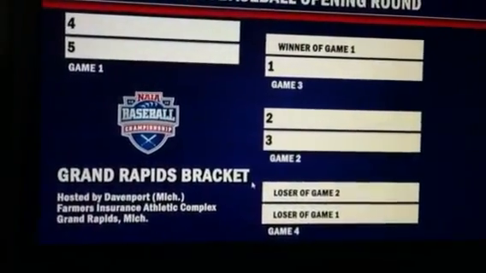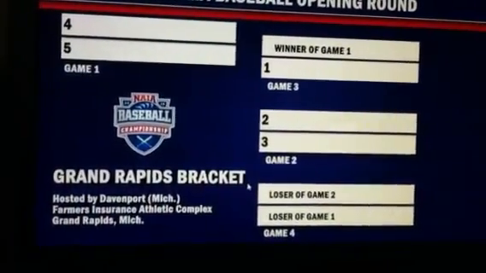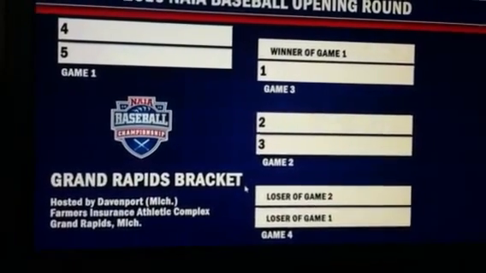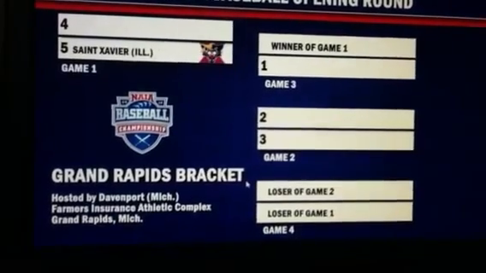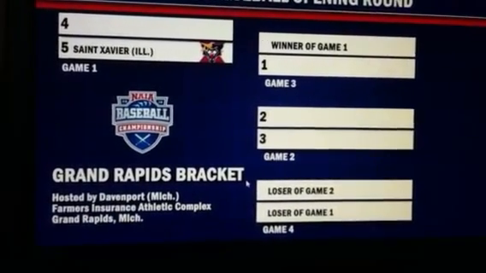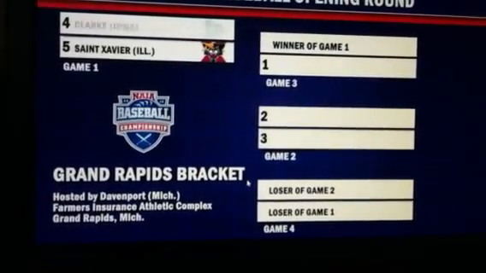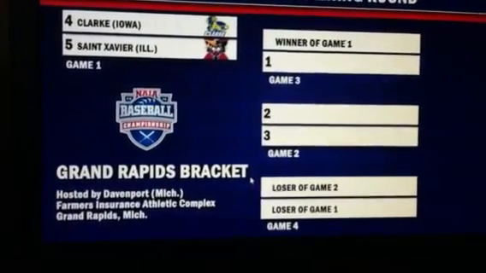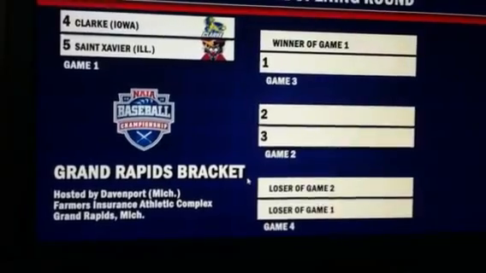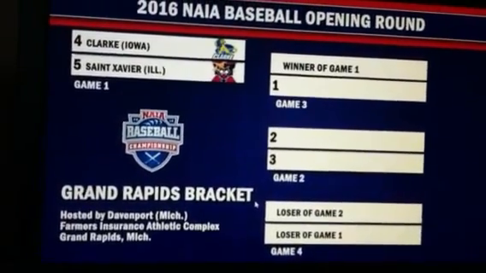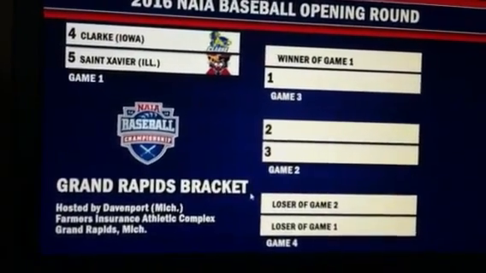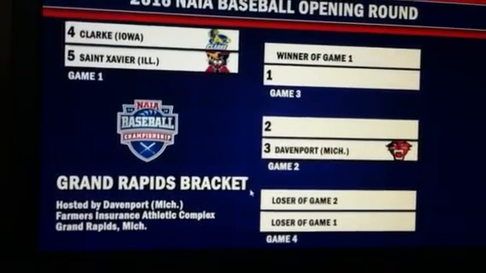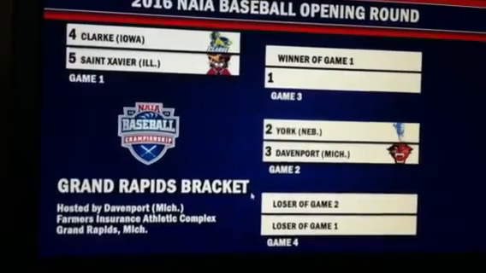Now let's move into the Grand Rapids Bracket, as we see host institution Davenport University hosting this bracket. In the first game, the 5-4 matchup, 5th-seeded St. Xavier University, the Chicagoland Collegiate Athletic Conference tournament champion, faces 4th-seeded Clark University, the unaffiliated group tournament runner-up out of the AII Gulf Coast. In the 2-3 matchup, we have host institution and 3rd-seeded Davenport University, an at-large berth facing 2nd-seeded York College, another at-large team.